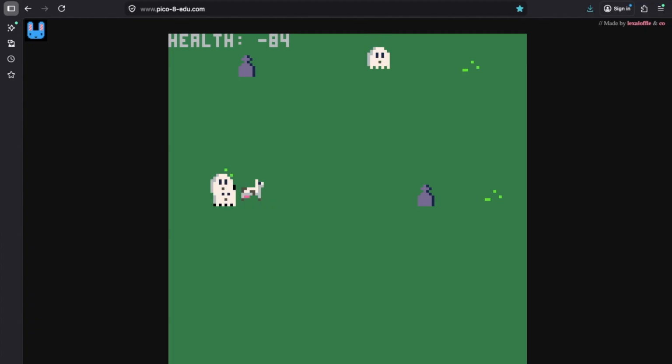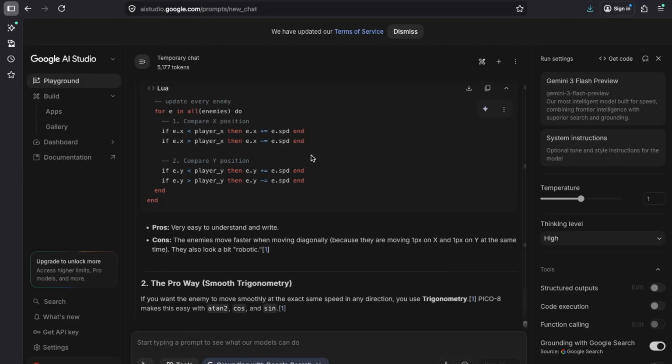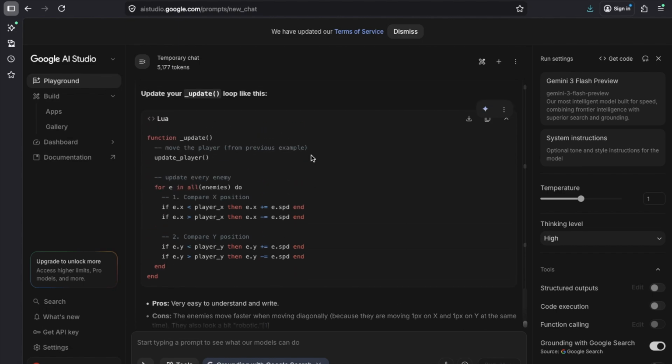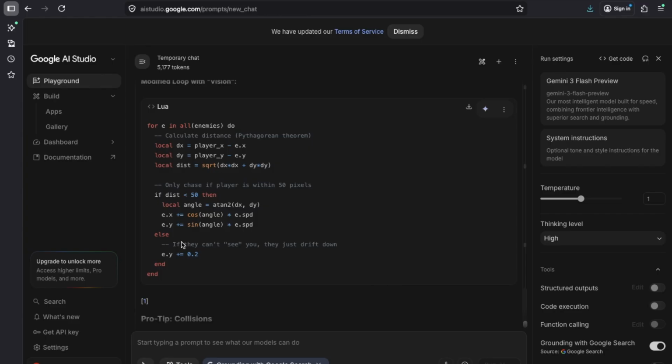But that's 2 steps away. Okay, so over here in Google Gemini, they gave me 3 different options on how to make the ghost chase me. I decided to go with this super easy one because that is the skill level that I'm at. But there's this one down here that literally made my jaw drop.